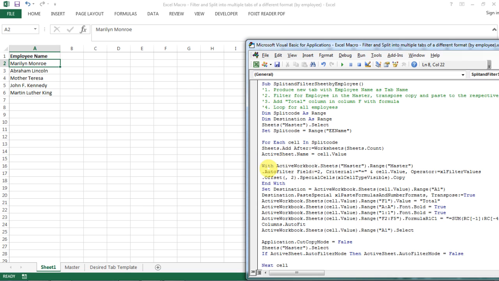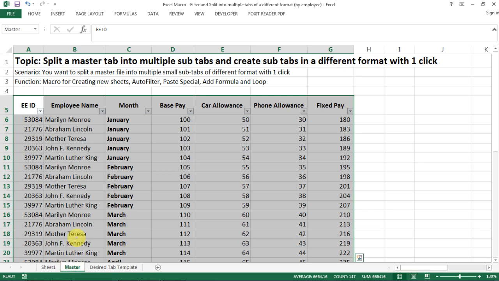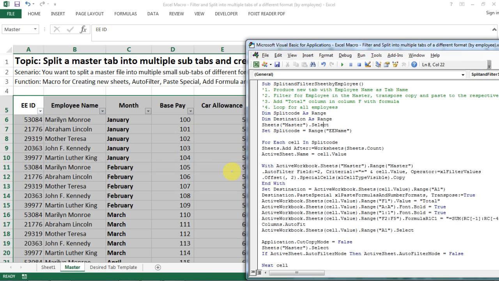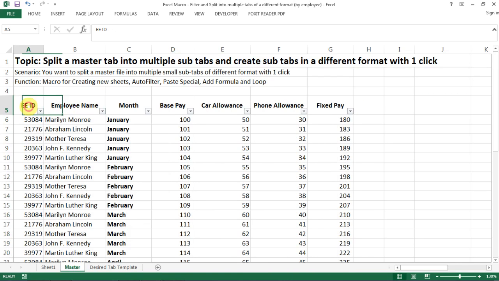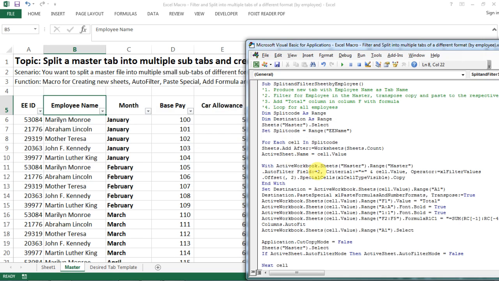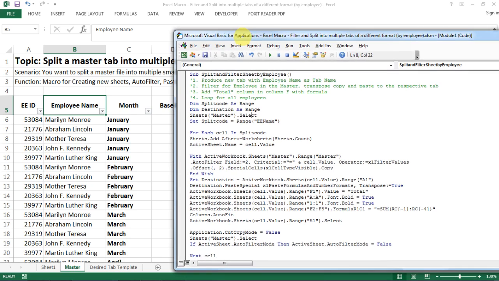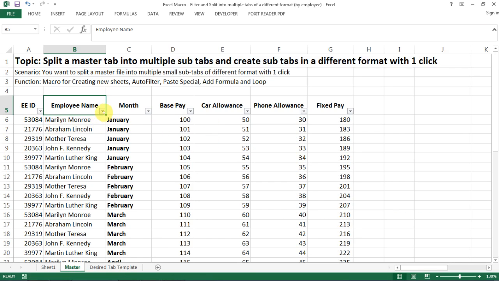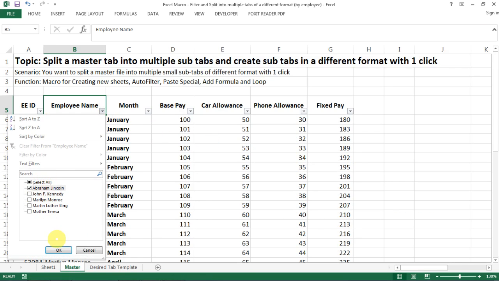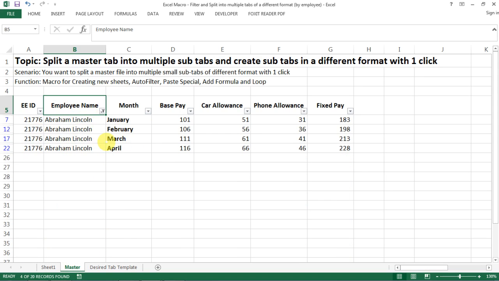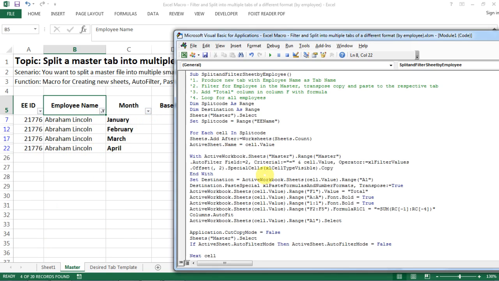And then we're saying that with the active workbook, with the master spreadsheet master range, we want to filter this data set with field number 2. Field number 2 is the employee name. That's what field number 2 means. And then we want the criteria to be equal to the employee name. And as you can see, that's something that Excel will do for us automatically.